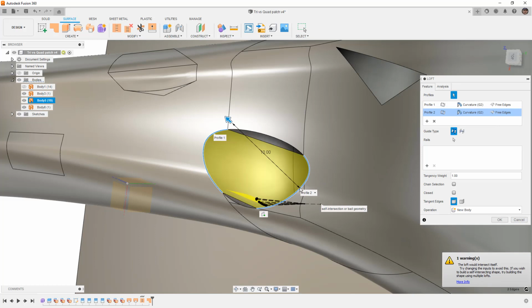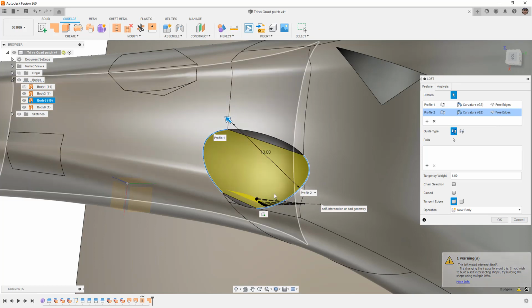I might want to try to add to that profile, and you can see that it's starting to fail here. So what this tells me is that I need to rethink my approach. This is probably not going to work.